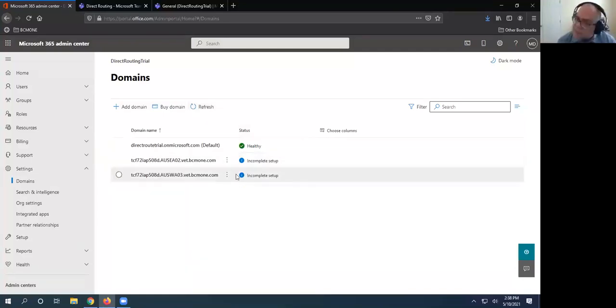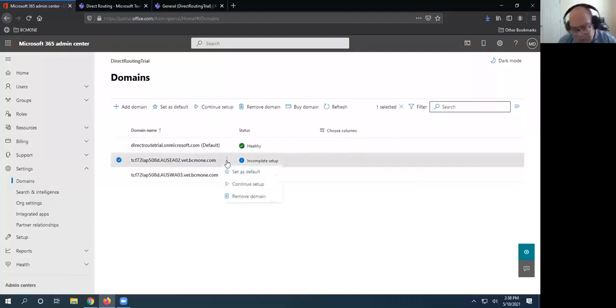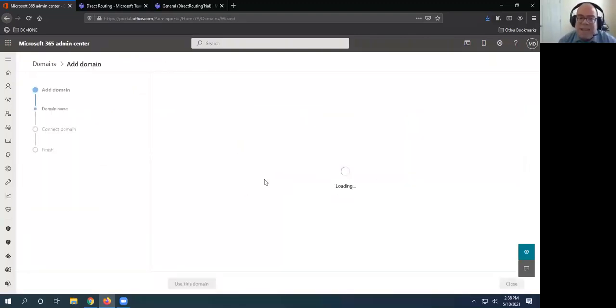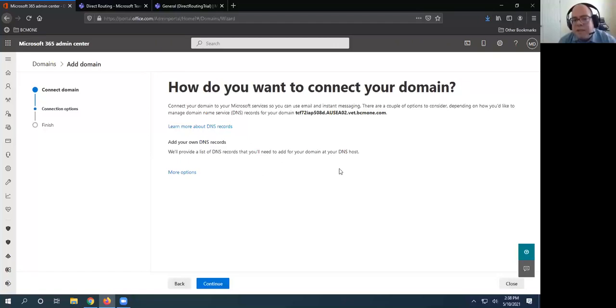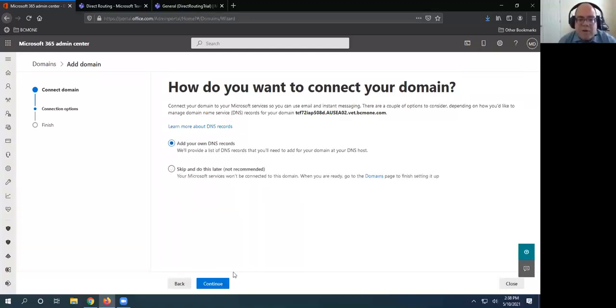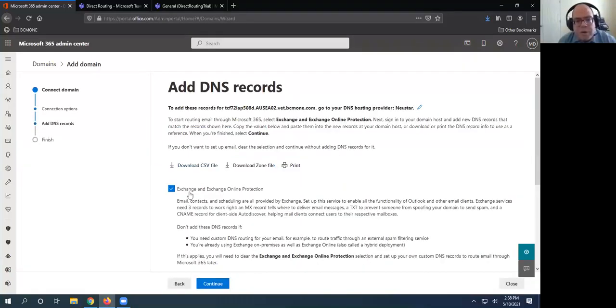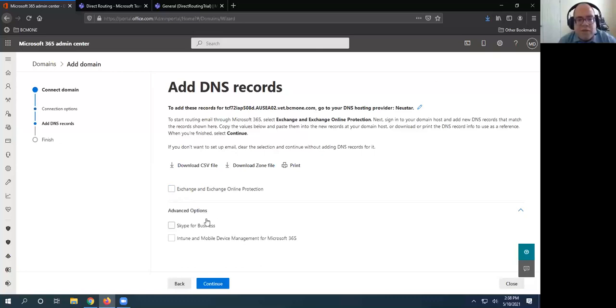In order to complete the setup of these domains, you will click on each individual one and run through the same process. I will go ahead and click on continue setup on this entry, and I will flag this domain as a healthy domain. Pay close attention not to pair these domains with any of the existing Microsoft 365 services such as Exchange. We'll click over here in the more options. We're going to add our own DNS records. Click on next. At which point I do not want to associate this domain with Exchange and Exchange Online Protection. I want to make sure that none of these services are checked off, and this looks good to go.